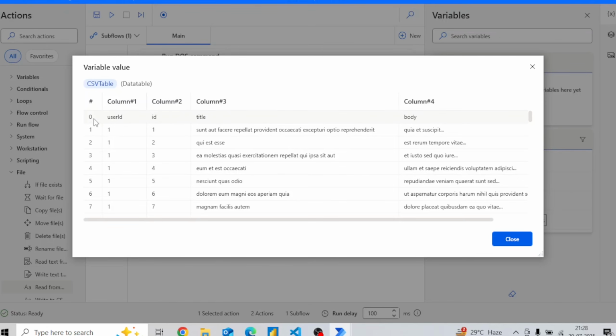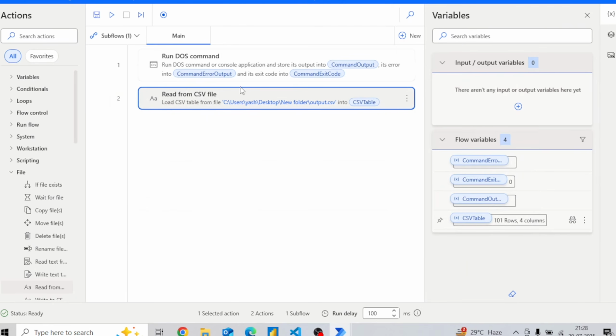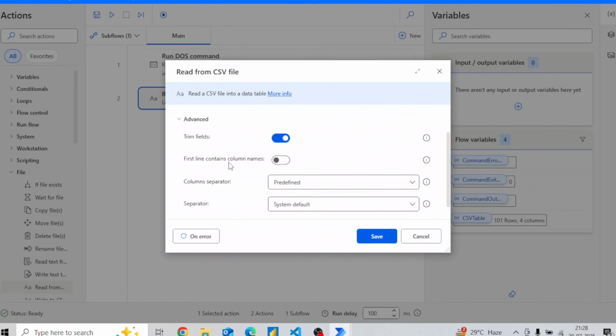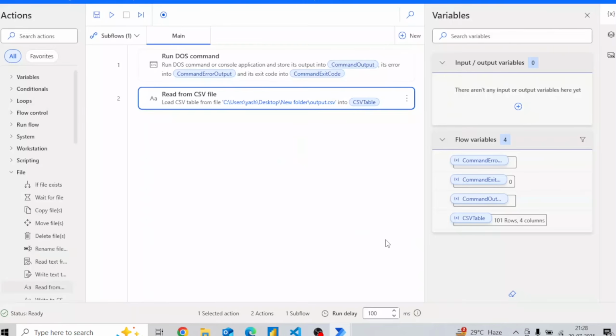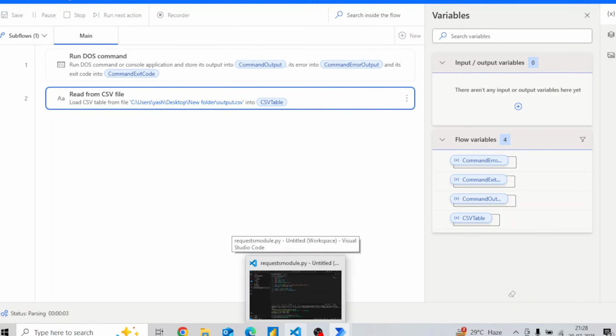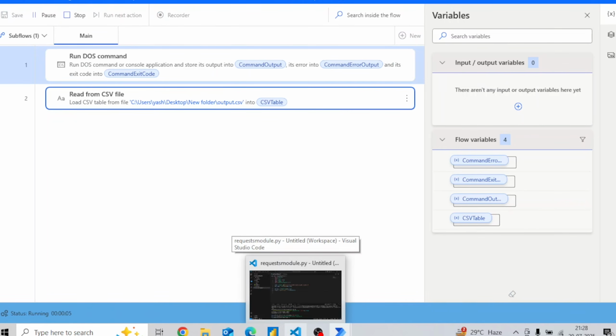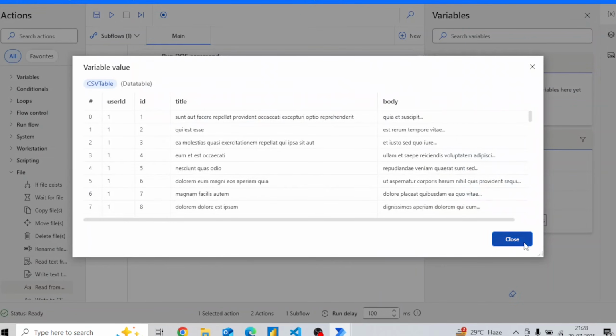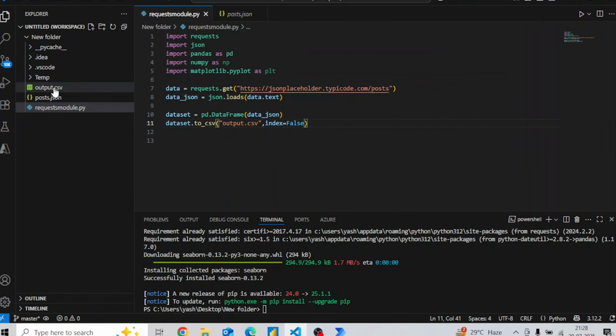I don't want this to be the header, I want the first row to be my header. So I will go to this Read from CSV file, go to the advanced section, check First line contains column names, and then run this again. Once I run this, you will see that this output has come over here in the form of tables. And if you look, this Python script has already run, and my output.csv is present over here.